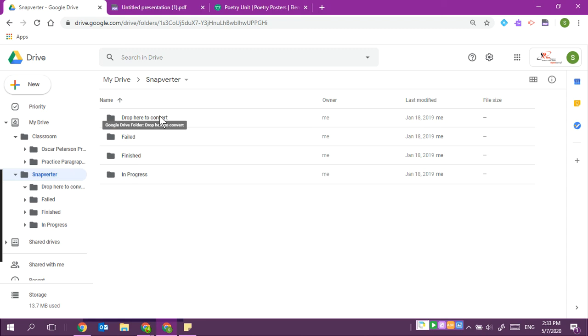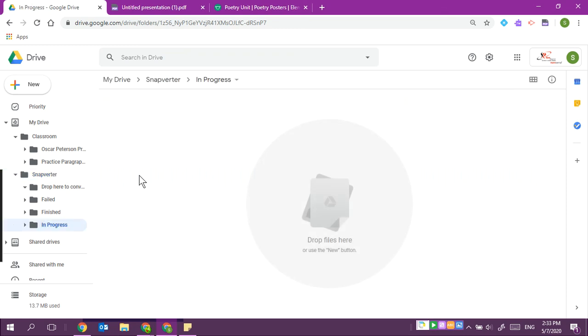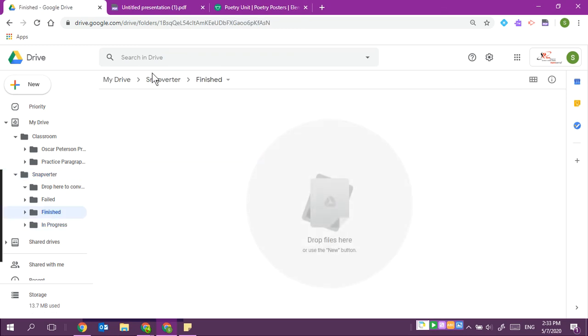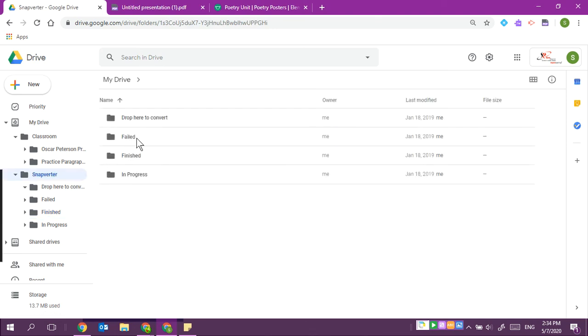So Drop Here to Convert is fairly straightforward. In Progress, it will end up in there when it's doing its work. Finished is where we're going to find it when it's done. And then I want to talk quickly about Failed. So most of the time, your documents will not end up in the failed folder. Where it might end up in the failed folder is if it's too large. So Snapverter has a limit of 20 megabytes. So if the file is larger than that, it won't work.